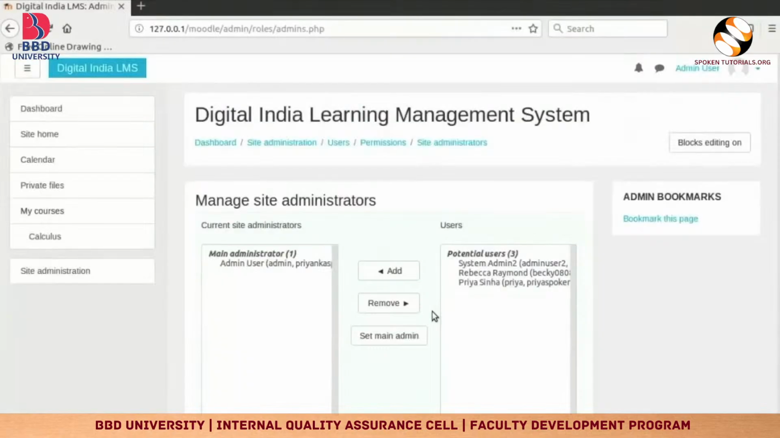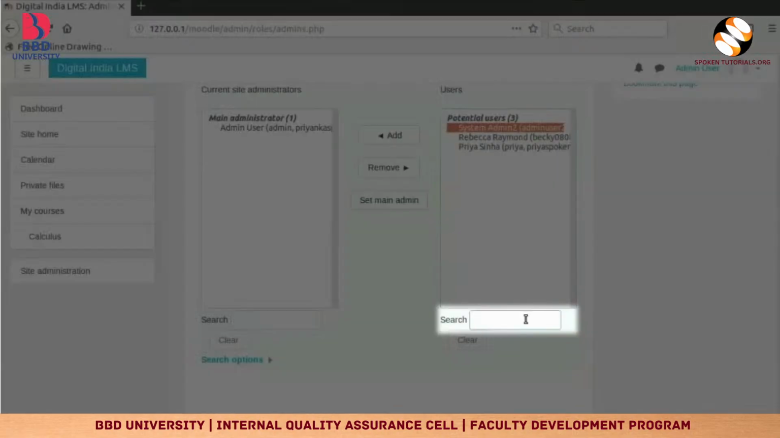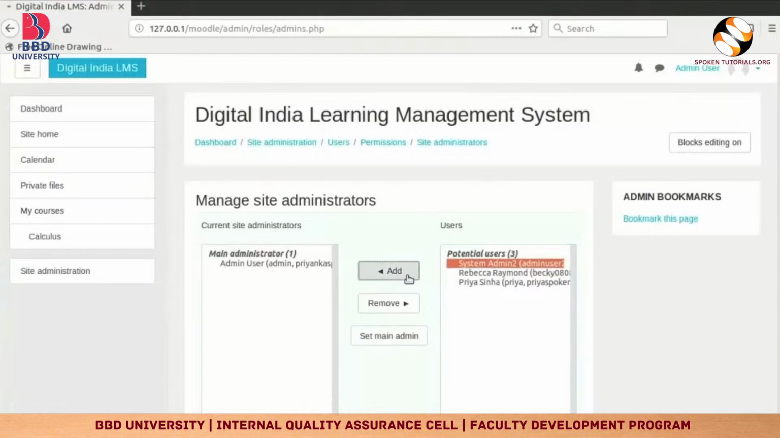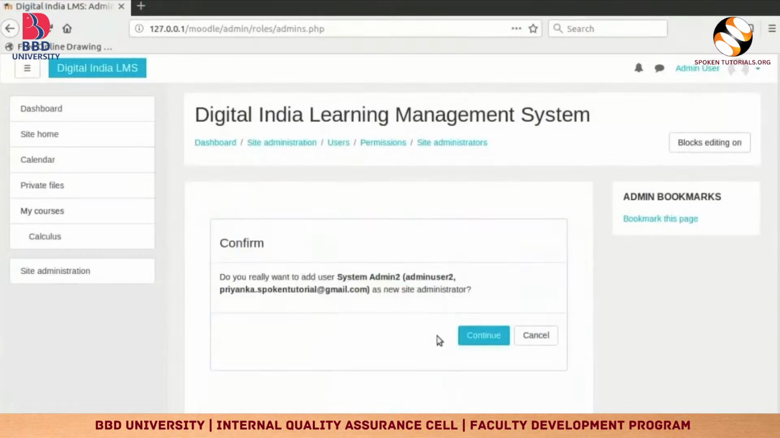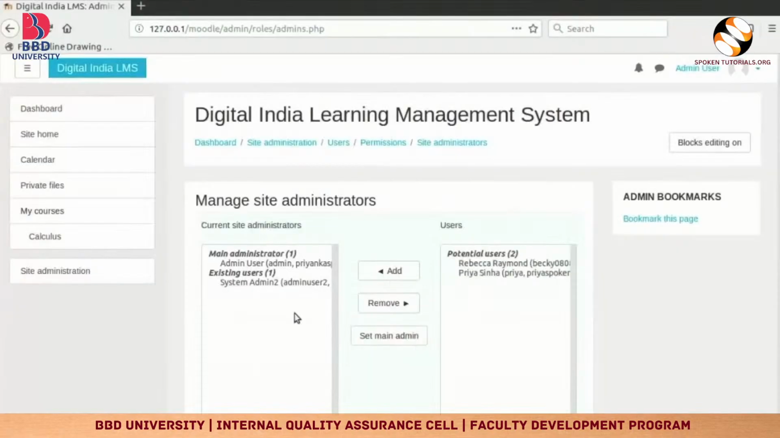From the Users box, let's click on System Admin 2 user. If there are too many users, use the search box below the Users box for searching, and then click on the Add button. In the Confirm box, click on Continue button. There are 2 admin users now. We can have as many admin users as we want. However, there can be only one main administrator. The main administrator can never be deleted from the system.